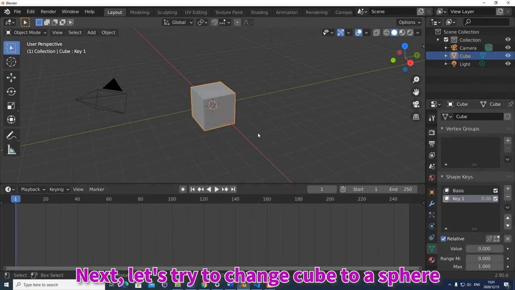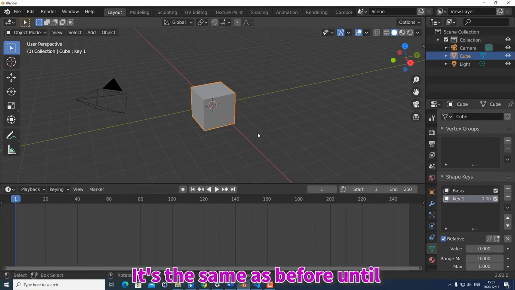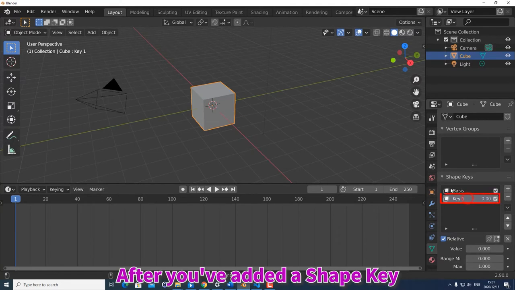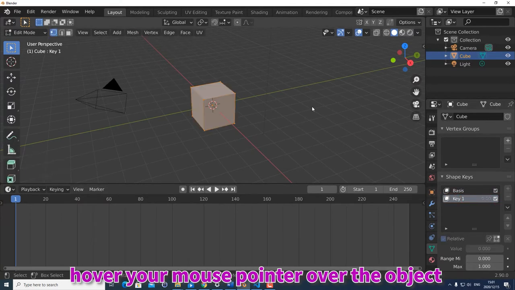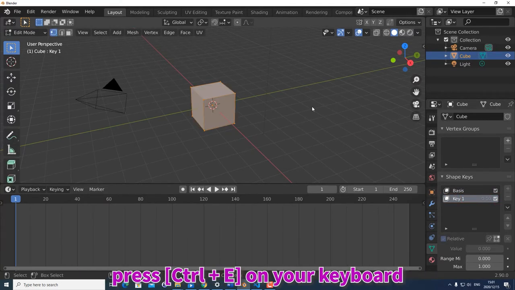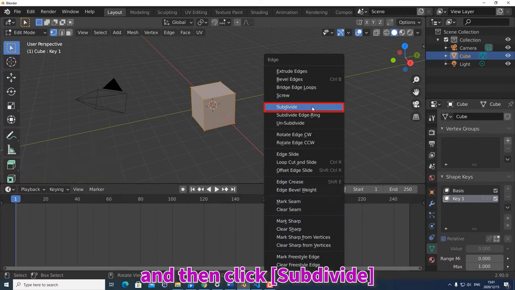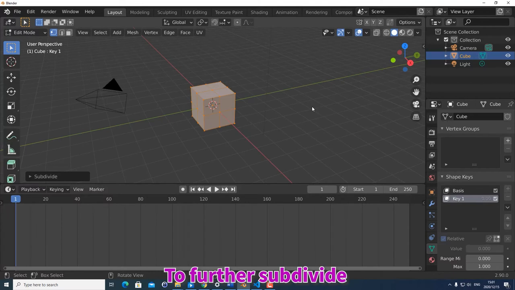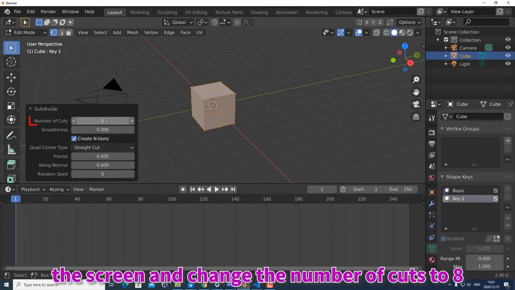Next, let's try to change the cube to a sphere. It's the same as before until you change the screen to Edit Mode. After you've added a shape key, hover your mouse pointer over the object, press Ctrl plus E on your keyboard, and then click Subdivide. Then the object is subdivided. To further subdivide, click Subdivision at the bottom left of the screen and change the number of cuts to 8.